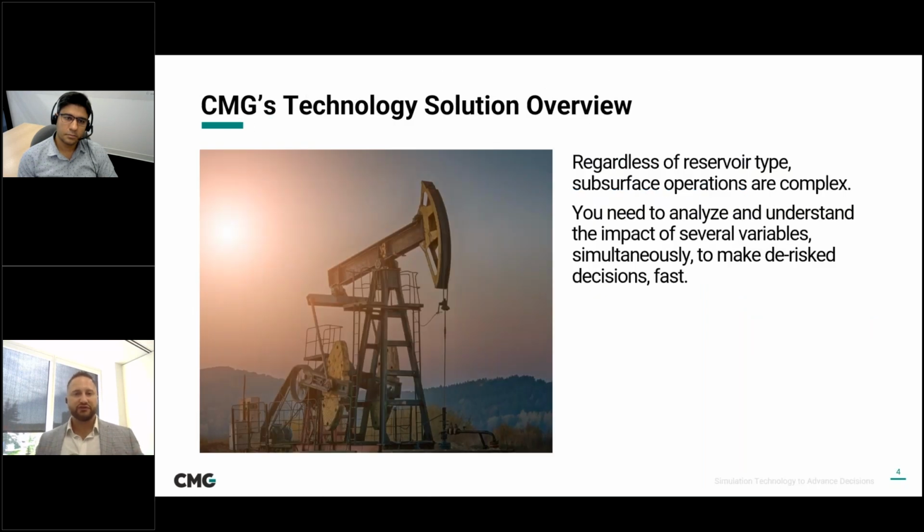Now, why do we need to worry about this at all? Well, all of our subsurface operations are complex, right? And if you know me at all, you've heard me say it before, we have one of the most uncertain engineering challenges in the world because we cannot see what we're doing, right?